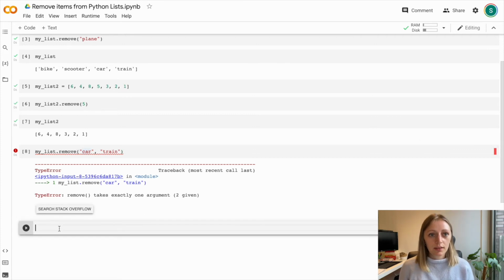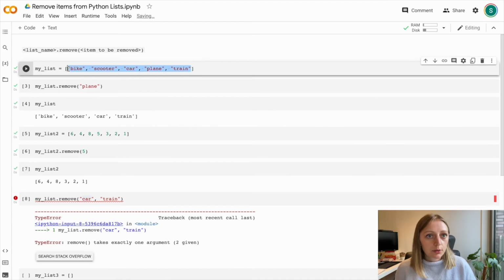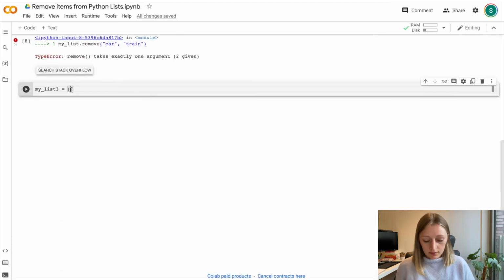Okay, so there's one more thing that I want to try, and that's if we have the same item twice in a list, so duplicates. What happens if we try removing that? Will it just remove 1? Will it remove both? Let's have a look. Or will it error? Let's see, so we'll create a third list, my list 3, and let's use the same as this one. So I'm just going to copy and paste these over, and I'm going to add another plane in, and then we'll see what happens to that.